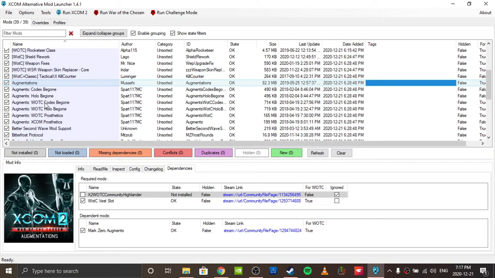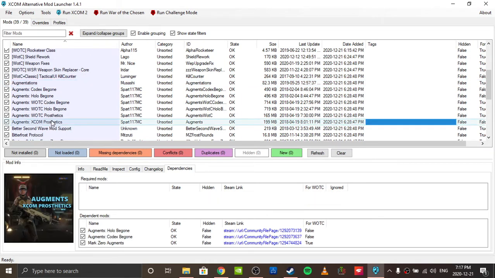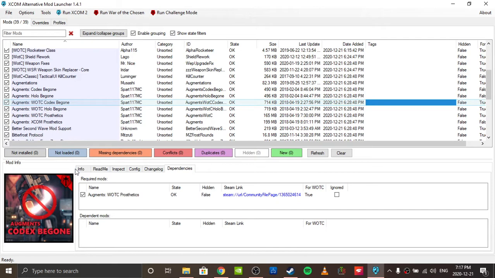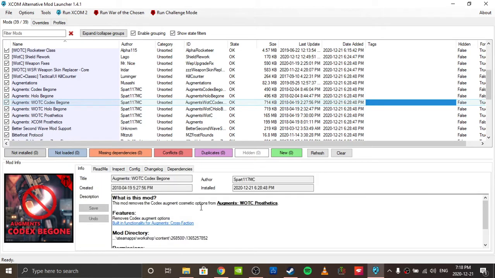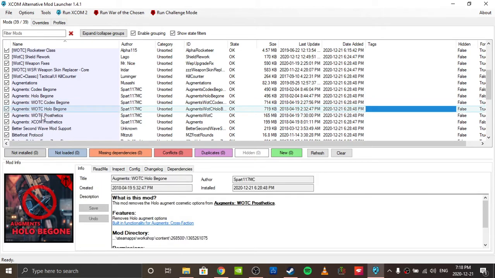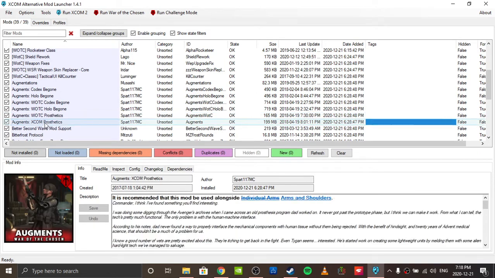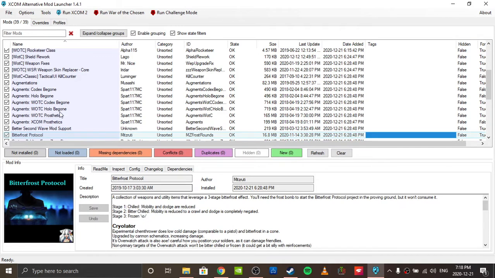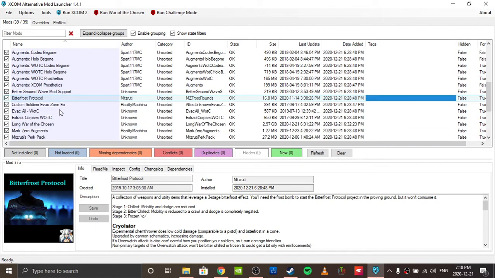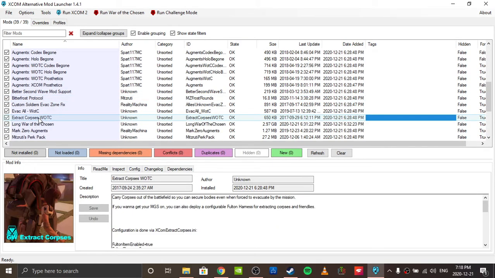However, on the workshop, it needed this mod, and it needed like another thing. It needed another thing, and these just get rid of some of the cosmetic options that I just don't like. I hate how this mouse double clicks. I've also got Bitterfrost Protocol, because why not? Extract Corpses, because believe you me, it's something you'll wish you could do if you don't add this mod.